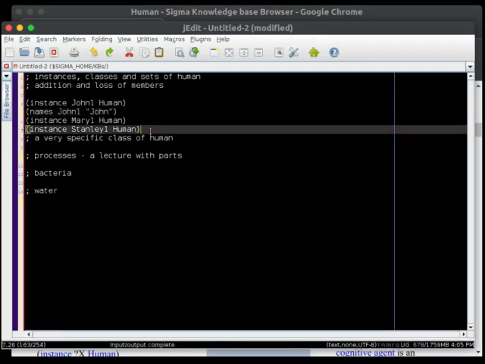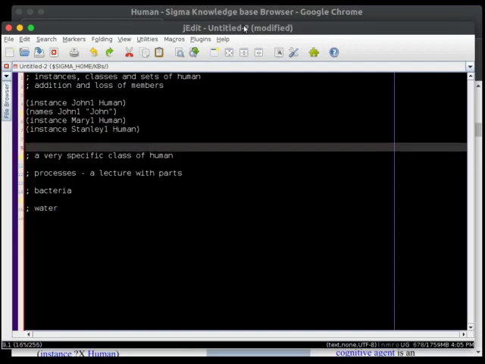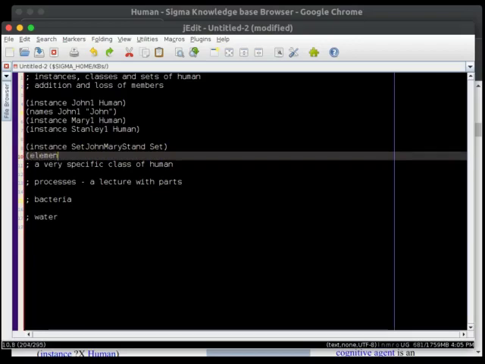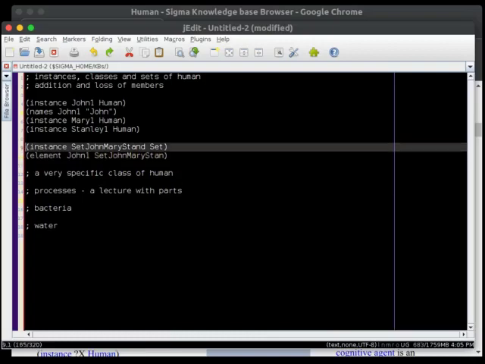Then I mentioned the notion of sets. So sets have members. So let's say there's a particular set, let's call it set John, Mary, Stan, as an instance of the class set. And then sets have elements. So this particular set has as a member John 1. We'll fix that typo in just a moment up here.